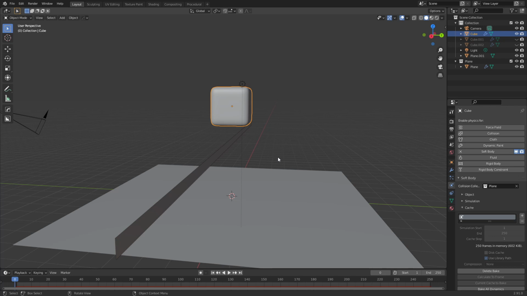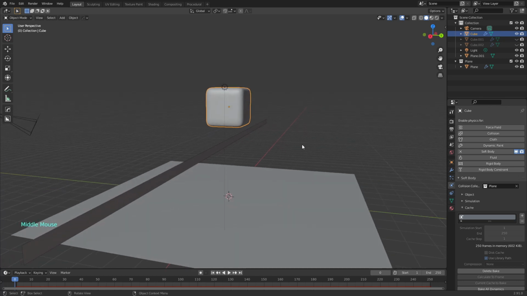Next one will be all the effects and textures to make it look nice, and maybe a third video with the smoke simulation. So see you in the next video.